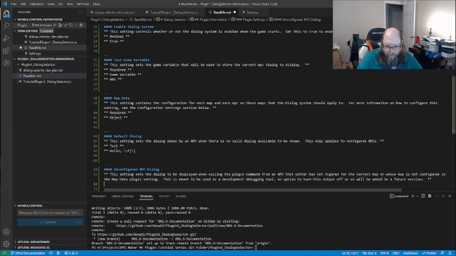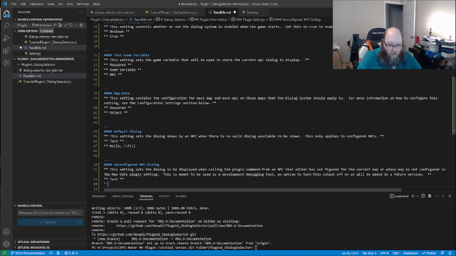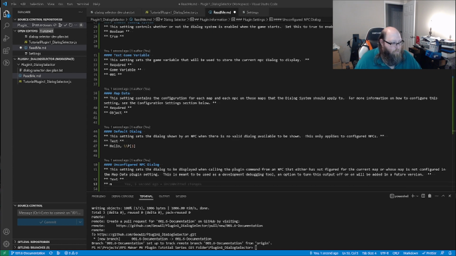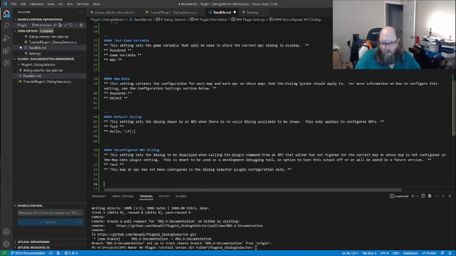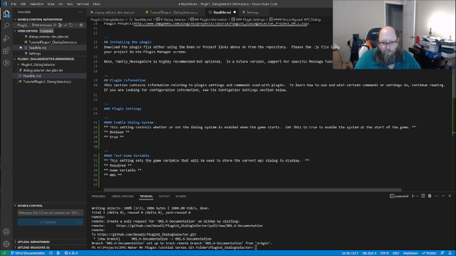So then this is also text. And then this MCR map has not been configured. I'm just going to go pull the dialog text from the actual setting. That was a new line test, which we never got to work fully, I don't think. Okay, so that is the plugin settings.